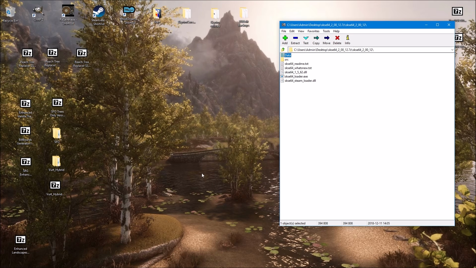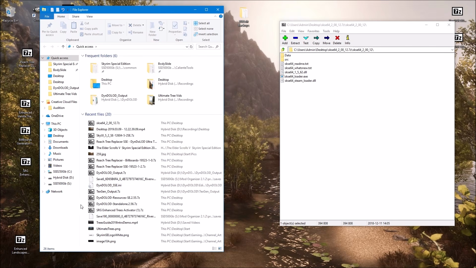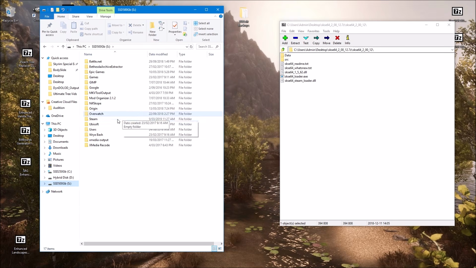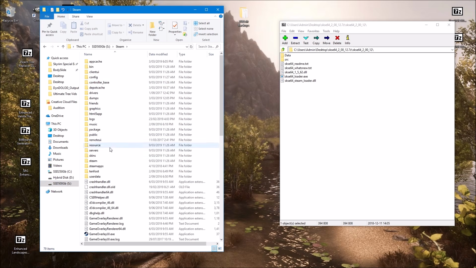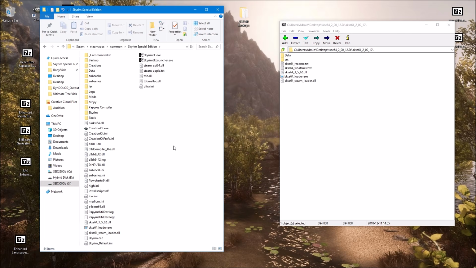Now you have to install this one manually, so you need to know where your Skyrim SE game is actually installed. I'm also assuming most of you guys are going to know that. In my case, it's in the S drive under Steam, Steam Apps, Common, and Skyrim Special Edition. You'll know you're in the right place if you see Skyrim SE.exe. That is the executable for running the game, and you'll also see the SE launcher there as well. If you see those, you know you're in the right place.